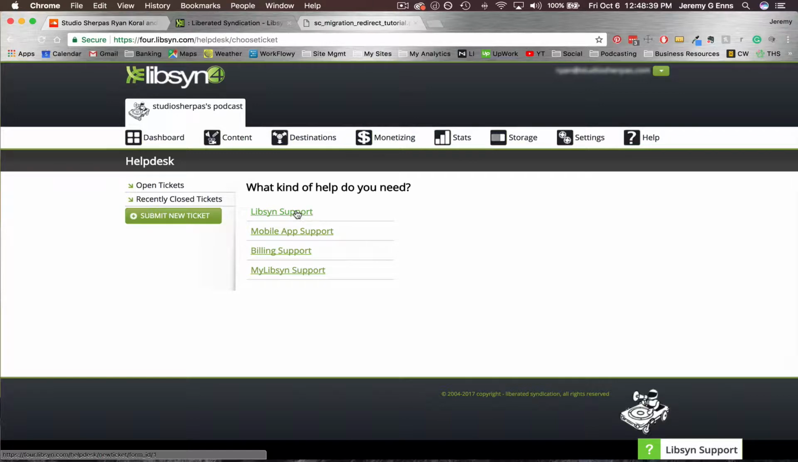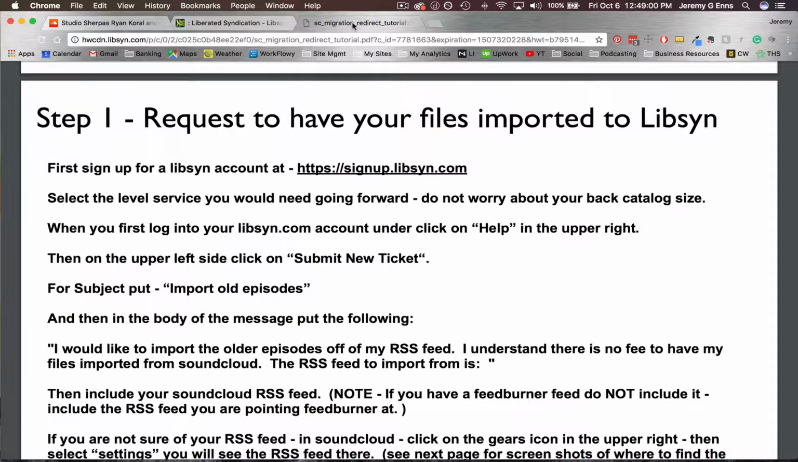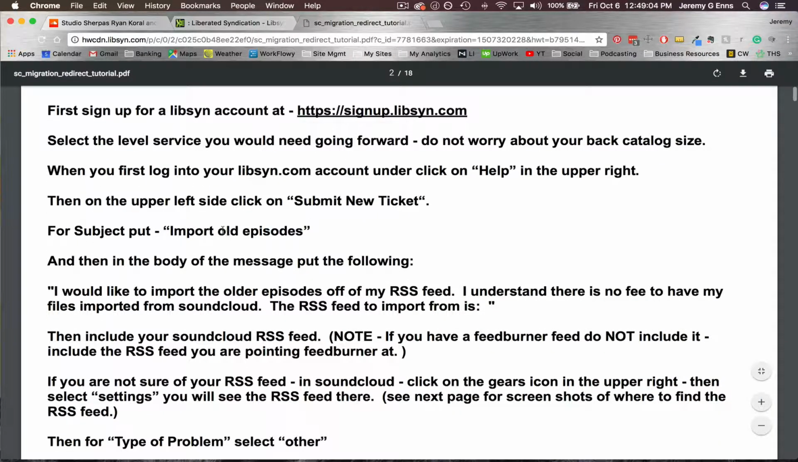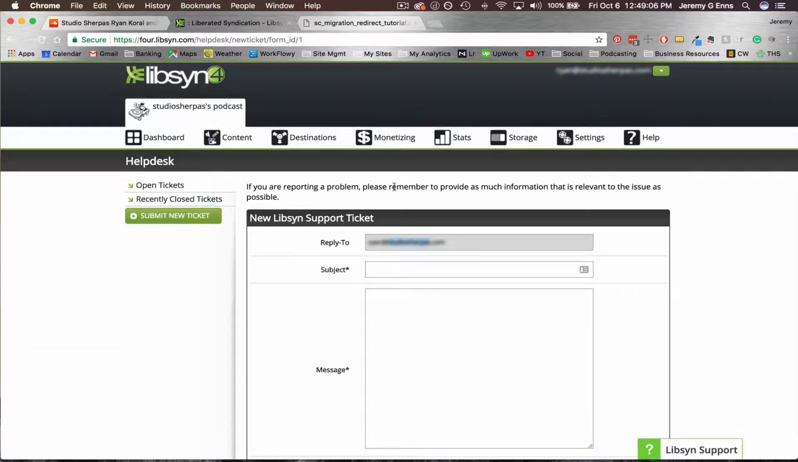And we're going to do Libsyn support here. And then on this page, we're going to refer back to this guide here. And as you can see, it says for the subject, put import old episodes. So we're going to do that.